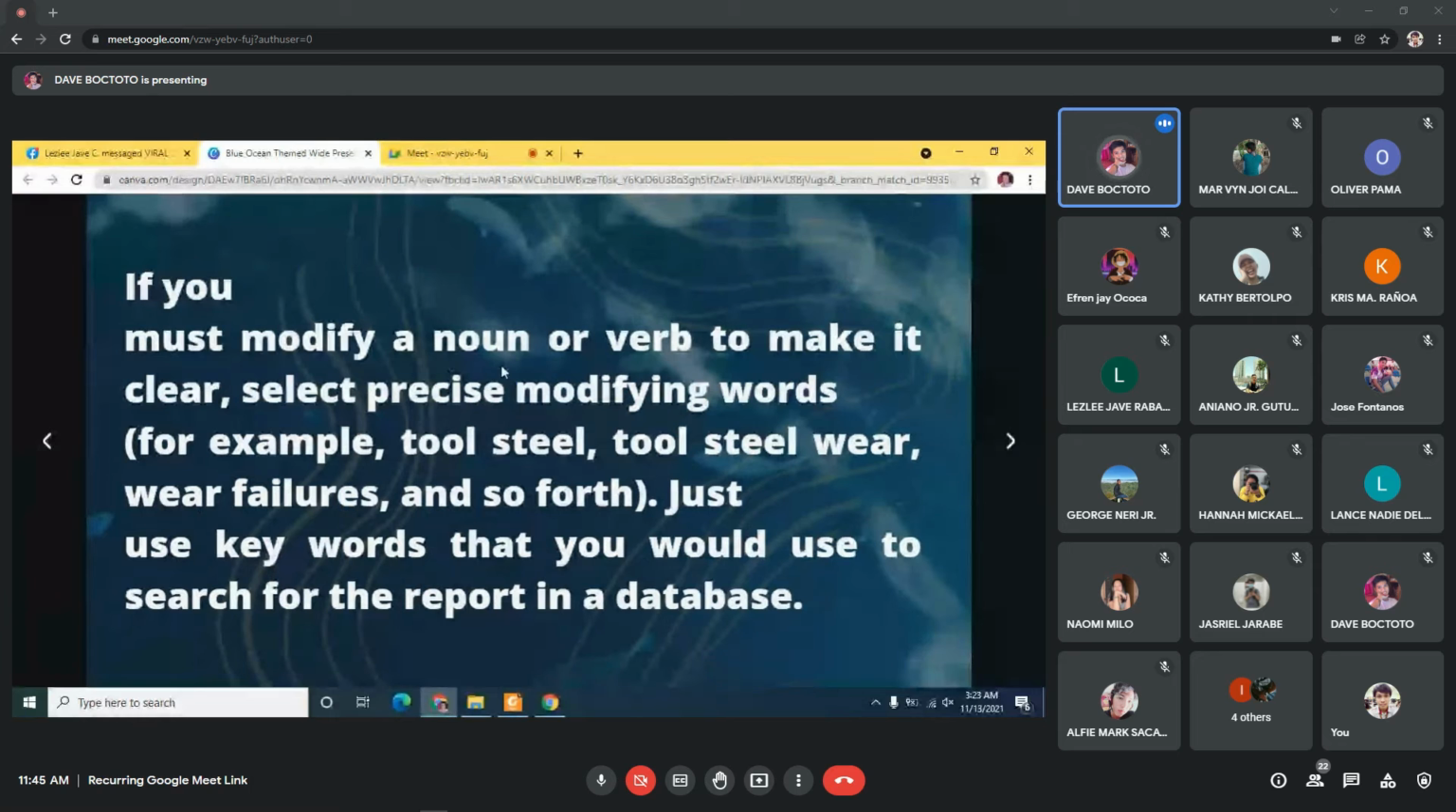Modify a noun or verb to make it clear. Select precise modifying words. For example, tool still, where failures and so forth. So, kung dili nimo makita, imong gamiton ang noun or verb or imong i-modify. Kung first input nimo is tool still, kung wala diri, mubalik ka. Then kung wala, dili na pod. So forth, hangtod makita nimo.